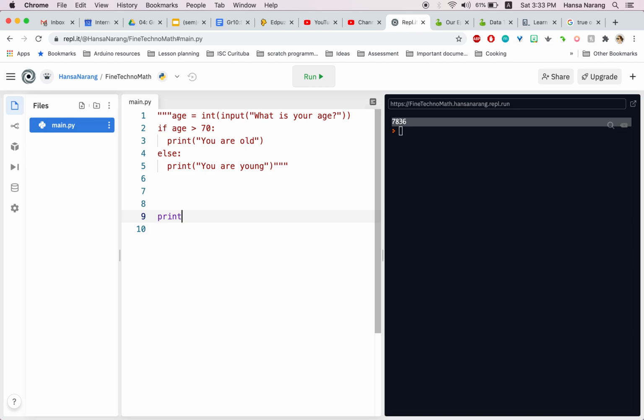So if I say 1700 equal to 89, when you put a double equal to, it is instantly making a comparison whether 1700 is equal to 89 or not. When you evaluate it, 1700 is not equal to 89, so it will give the value false.